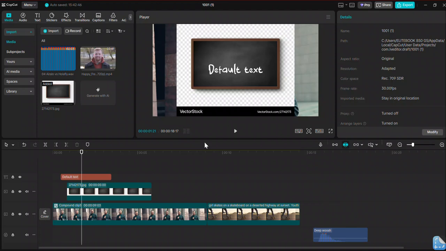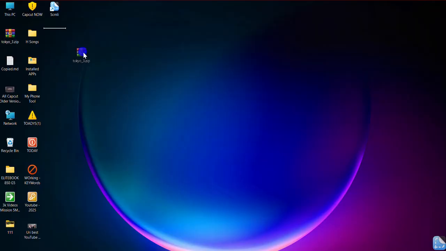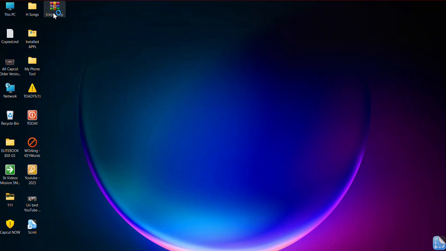How to add new fonts in CapCut. So in this video, I'll show you step by step how to add new font in CapCut PC. Now here in my CapCut, I want to add a new font, so I'll just minimize the CapCut. Now here is the font, so I'll open the font.